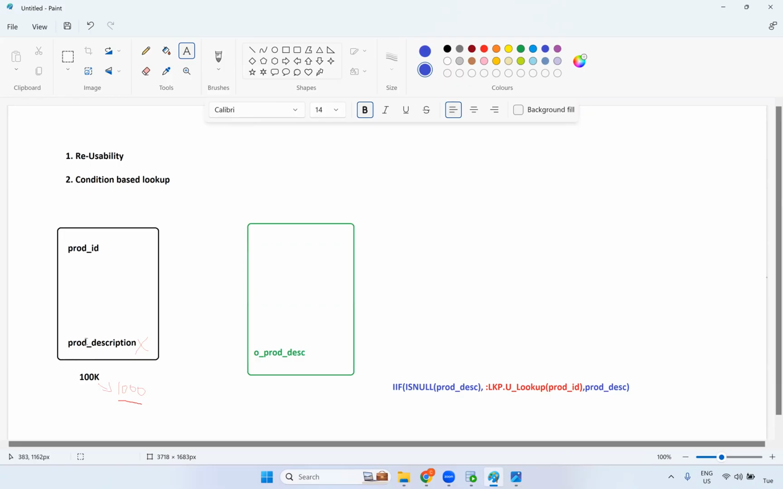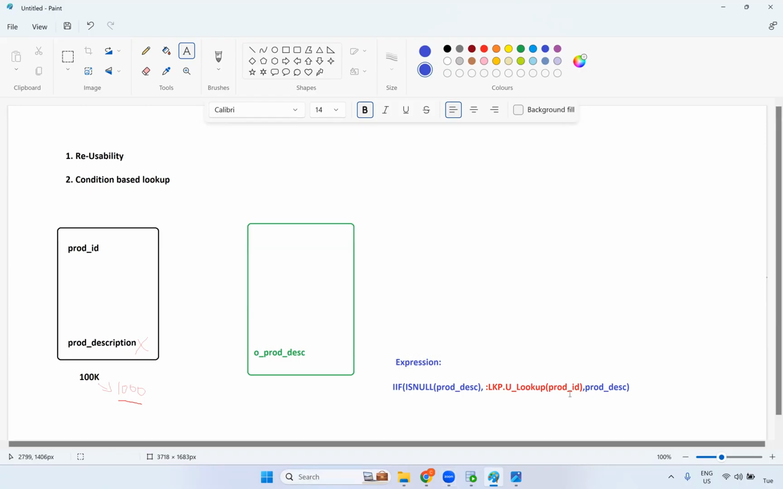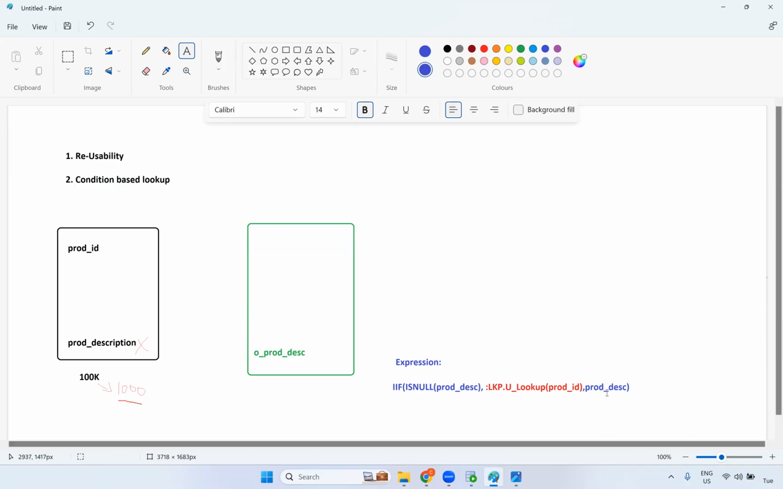If I'm going for connected lookup, for all the 100K records it will go and look up values one by one. To avoid this, I can go for unconnected lookup. You can write the condition this way in the expression transformation. How many times will it go and look up? Only 1000 records it will go and look up. The other records will not go and look up. Why? Because we have the product ID, right? Product description we have already. Why should I look up? Are you clear now?